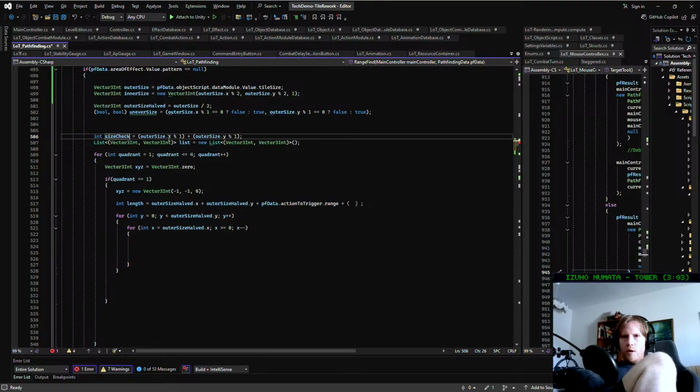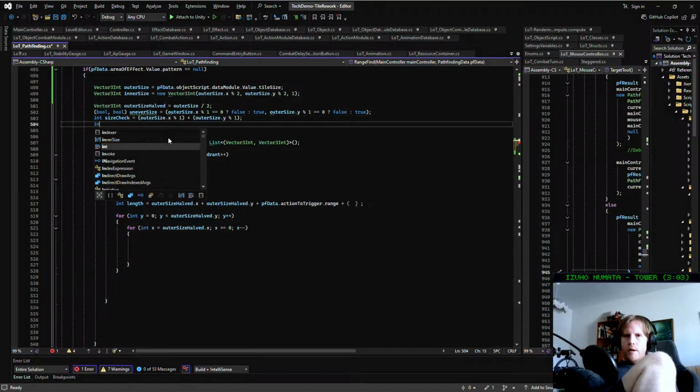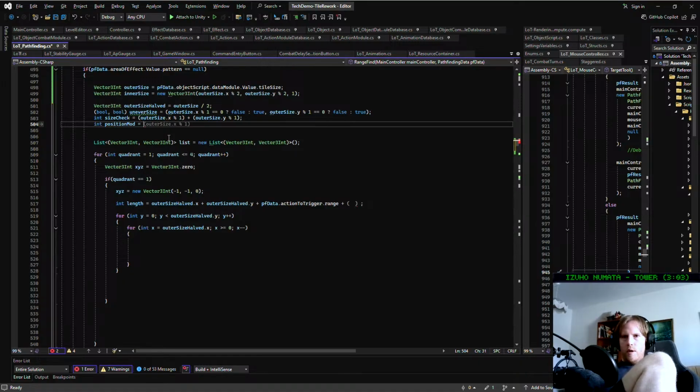Size check. And then we say int position mod equals, if size check equals 0, then 1. Else, if size check equals 1, then, what did we say?